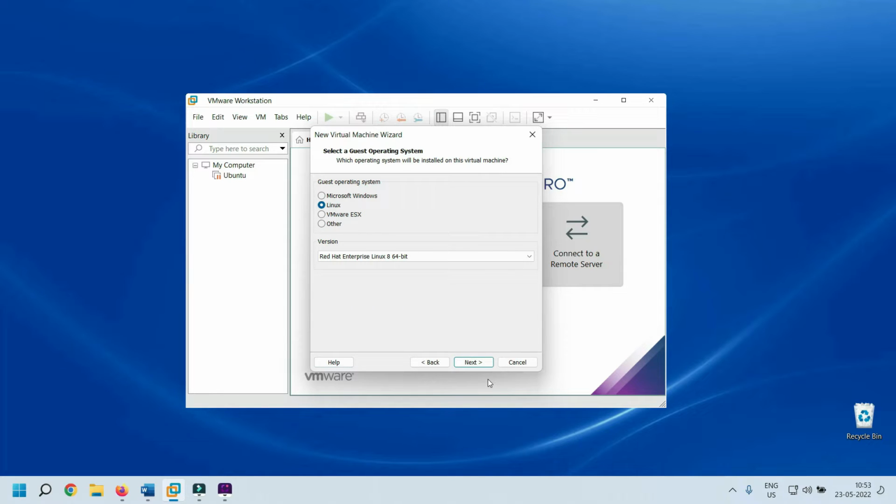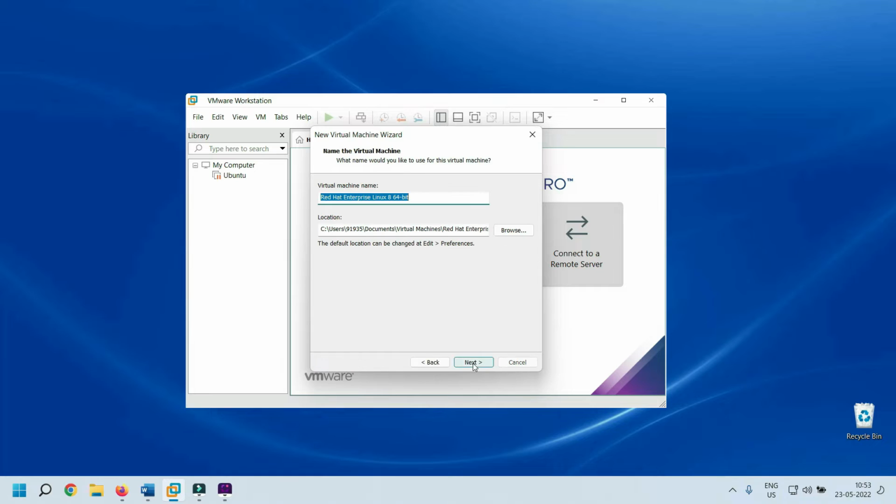On the next screen, we need to select the operating system and the specific version of the operating system that we want to install on this virtual machine. Select Linux as the guest operating system and Red Hat Enterprise Linux 8 64-bits as the version and click Next. On the next screen, enter the name for the virtual machine and the location of the folder you created to store the virtual machine. Enter Red Hat Server 1 in the name input box and use the Browse button to select the folder you created to store this virtual machine.